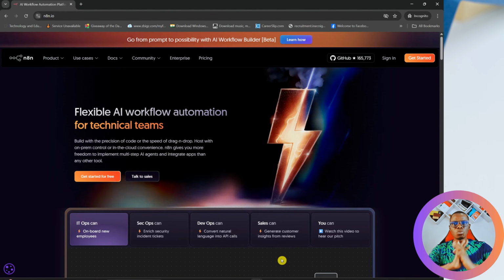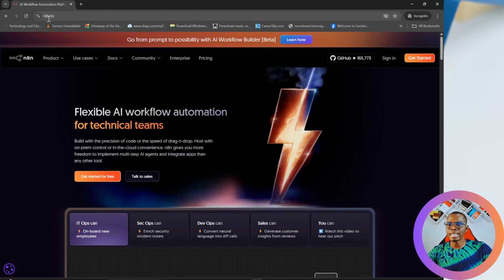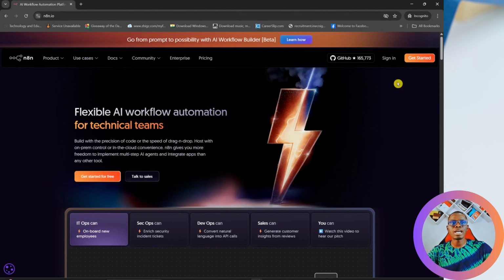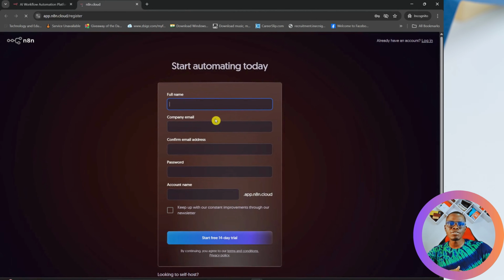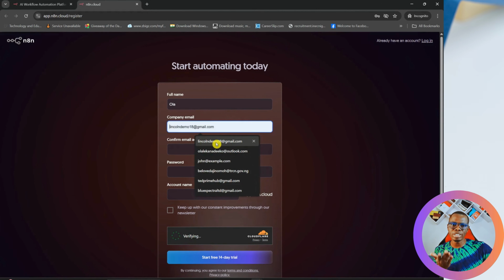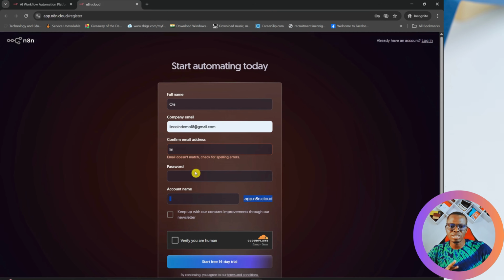So the first thing, we want to sign up on N8N. If you visit this URL here, n8n.io, you will see this interface and you can click on get started and sign up with your email address for free. This will give you access for 14 days. You can fill it up with your name, your email address, confirm your email address. I don't want to go through the sign up again. Sign up and you will see start free 14-day trial.